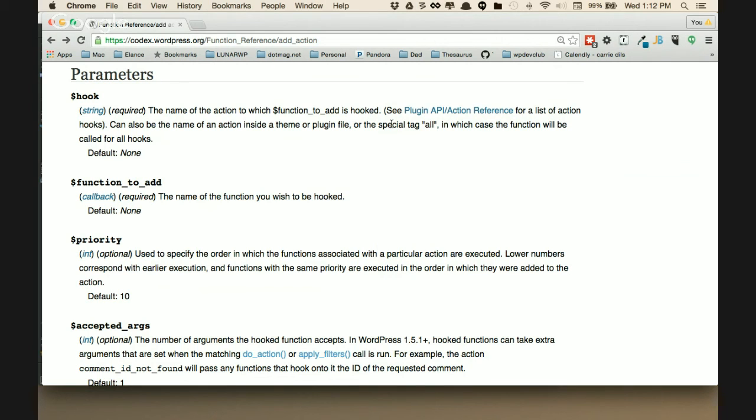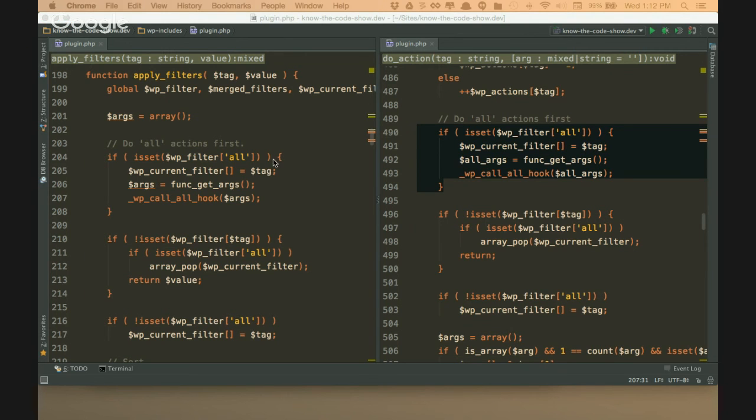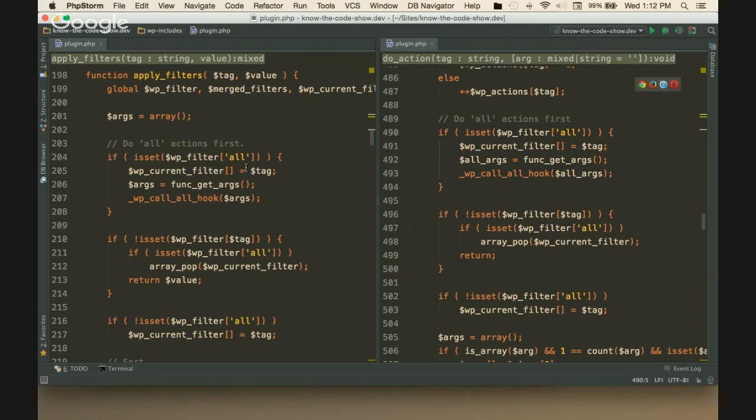let's pull this open. Whenever all is passed in as the event name, or here the hook, which gets stored in $tag. So if you just were to send in the word all, it explains right here what it's doing, right? This is in Codex under add action. So it says, can also be the name of an action inside of a theme or plugin file, or the special tag all. Okay. It just still doesn't really tell you what it's doing, right? So let's get rid of that. I just wanted to show you where that word popped up. That's the only place you're going to find that, by the way, folks, because this is not being called in core at all. It's just there.